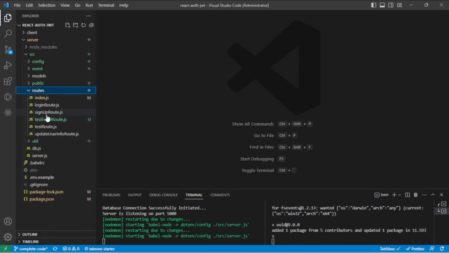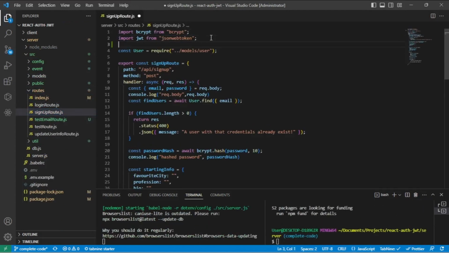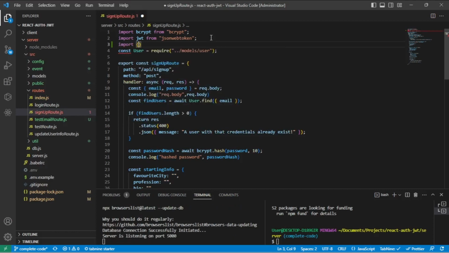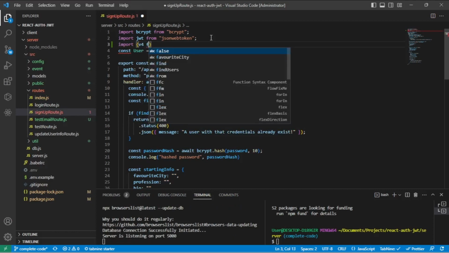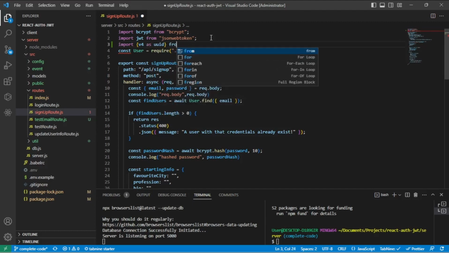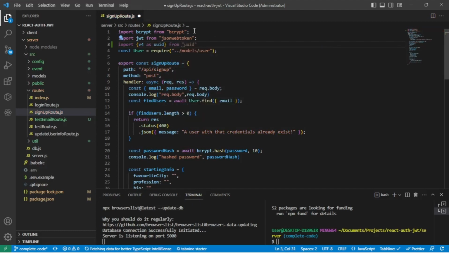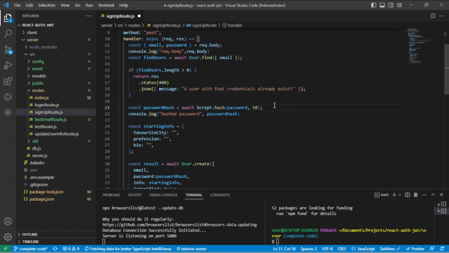So we'll go to our routes and go to our signup route and import uuid. So import v4 as uuid from uuid. If you want to understand this technicality, you can go to their documentation and read about it.